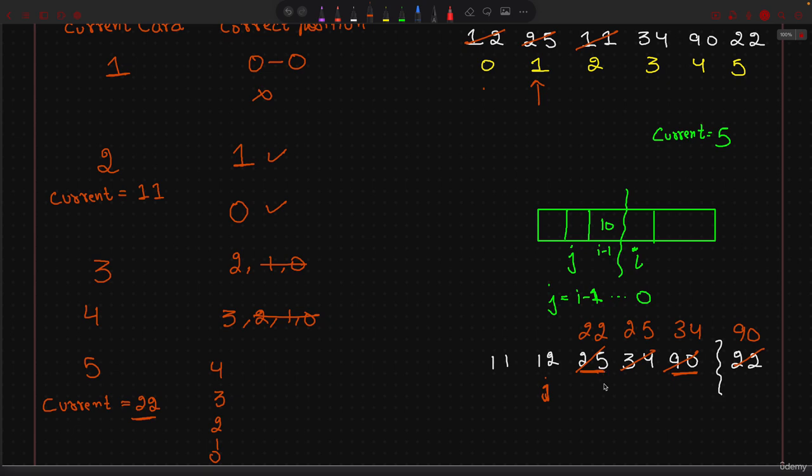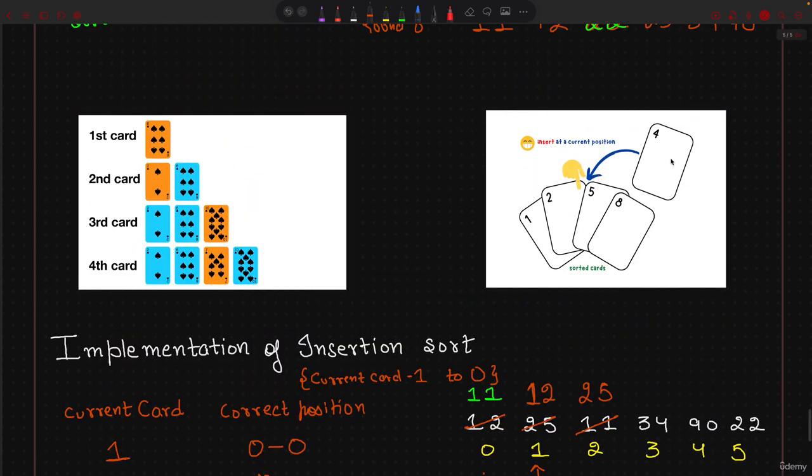When we are playing cards, if you see this example, we don't place the 4 first here, then 4 first here. No. We shift these cards and insert it once. And that's the basic idea as well. We don't do it like this.